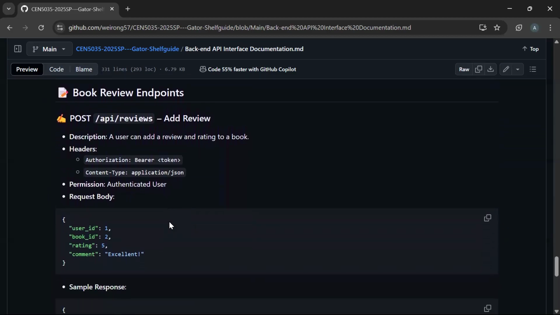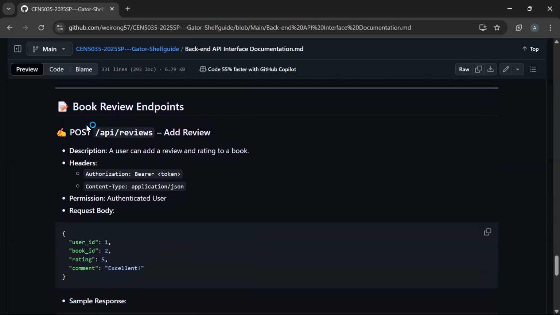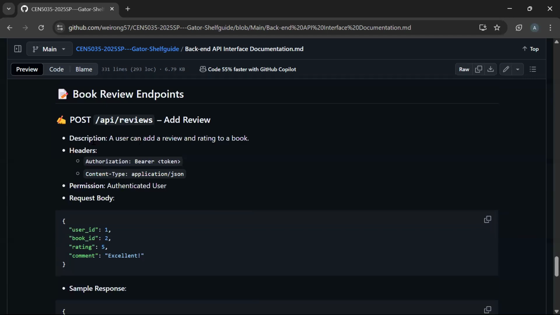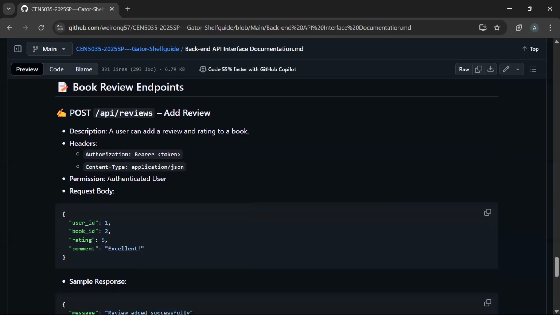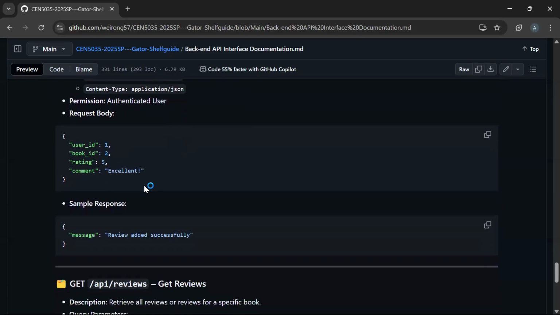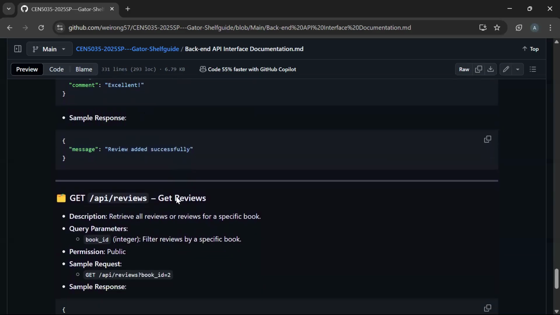The next feature that we developed is book review. A user can post reviews of the books that he has borrowed. He can only post reviews for a book that he has borrowed and not for a random book, which is one good thing. The headers are the same, and the permission is only for authenticated users. Here we have the user ID, book ID, the rating and the comment as well. The response is that the review was added successfully.